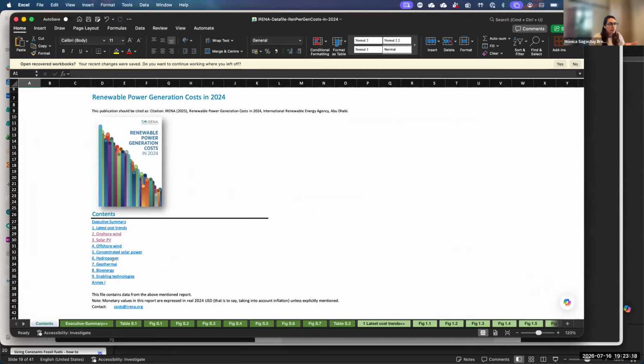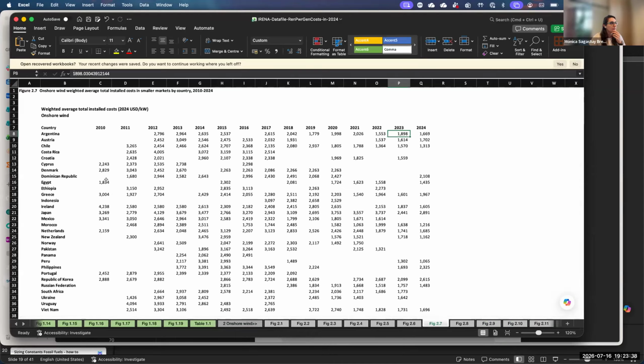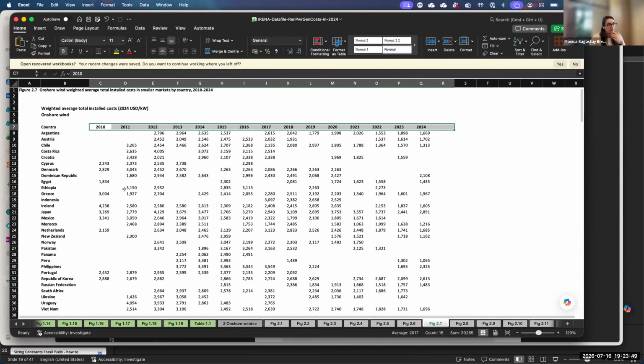So if you want to go and find things for onshore wind, so we were in figure, I think like 2.7. So if we go to onshore wind, it'll take us to that tab. That, by the way, each chapter tab will be able to take you back to the beginning. But then we can look for the actual data. So if we want it by country, here we have weighted average total installed costs in dollars per kilowatt. And we have the data from 2010 to 2024 for this list of countries.